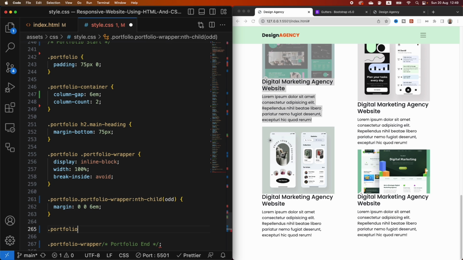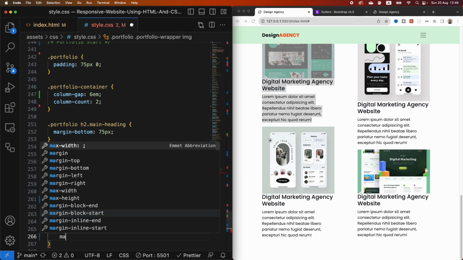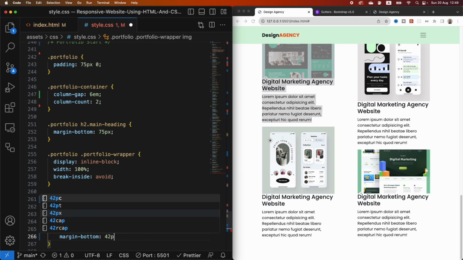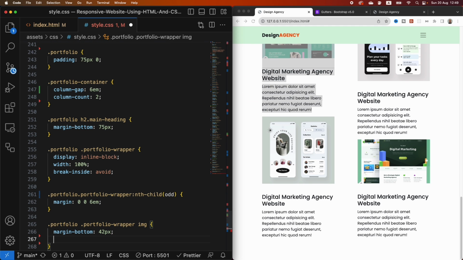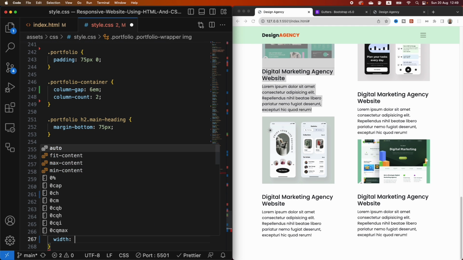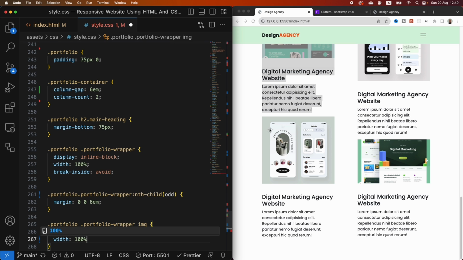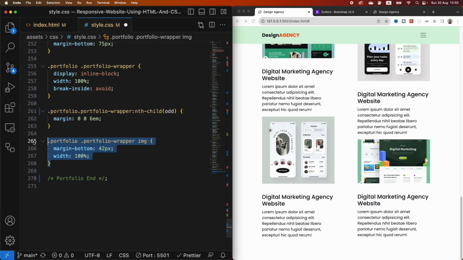Then we're going to target our portfolio, then our portfolio wrapper, and then our image. We are going to give it a margin bottom of 42 pixels. We are going to give it a width of 100%. Then let's copy down this one.